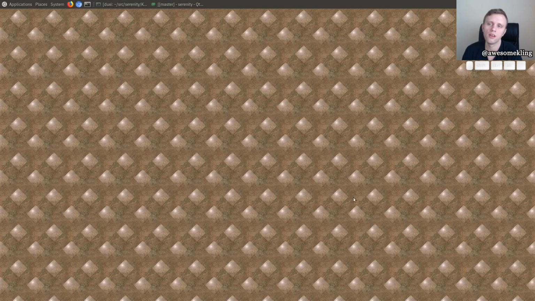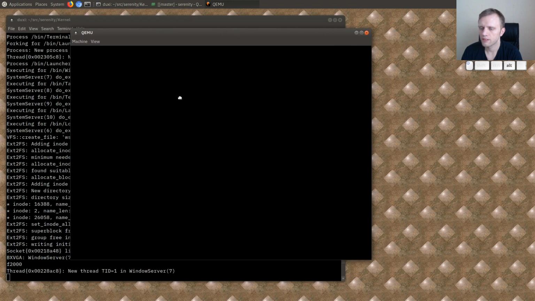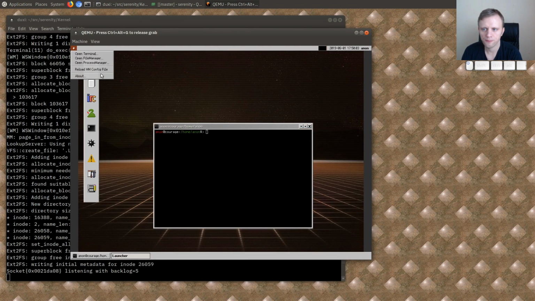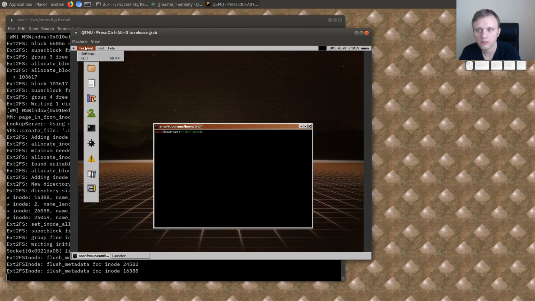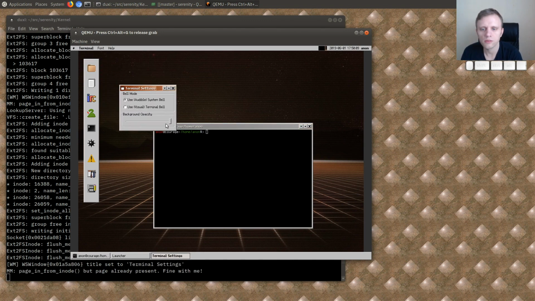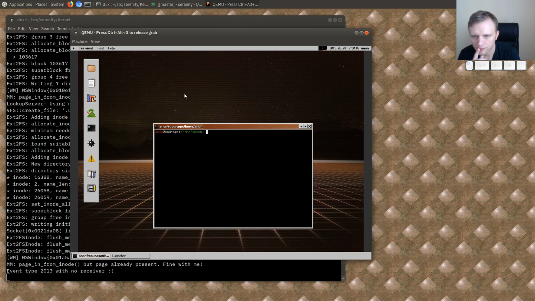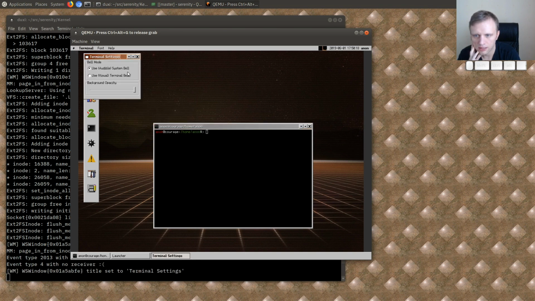Well, hello friends. Today we are gonna work a little bit on GUI stuff. The terminal recently got a little settings window, thanks to Chris, who's one of my faithful contributors. And the window here can be dismissed, and then you can bring it back again.